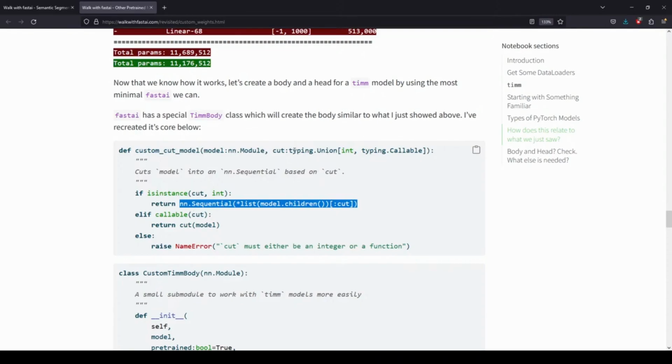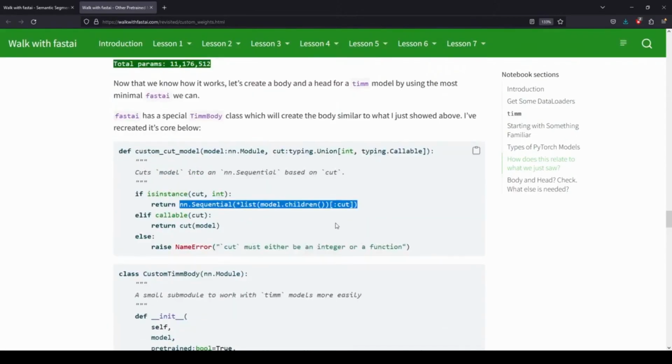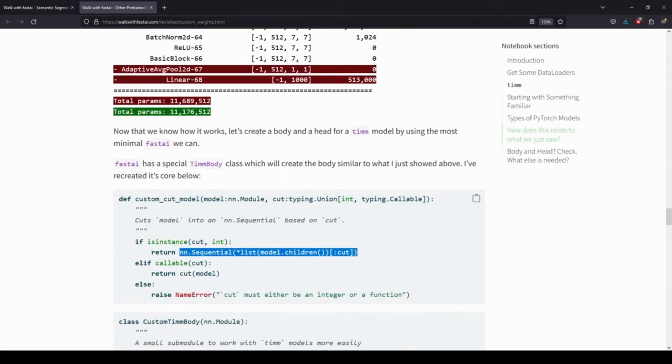The other option fastai will let you do is use a function to cut the model. I'm trying to remember if I show a bit about that. But basically, the cut just needs to return essentially the same thing as nn.Sequential does here. So it should be a function that takes the model and returns only a chunk of it.